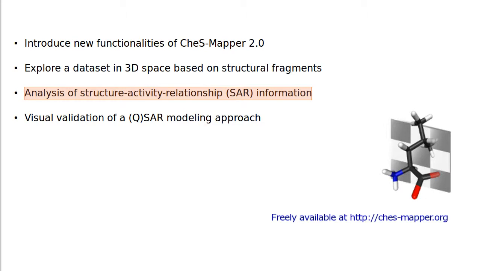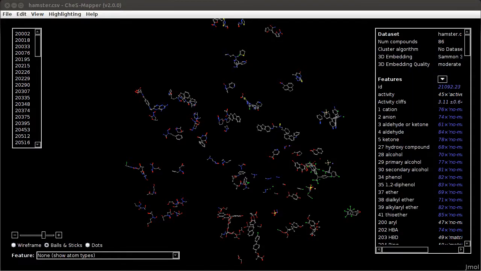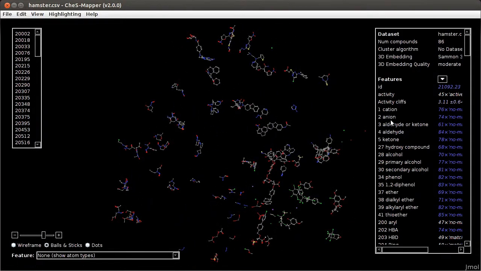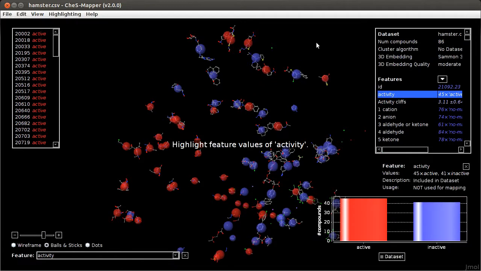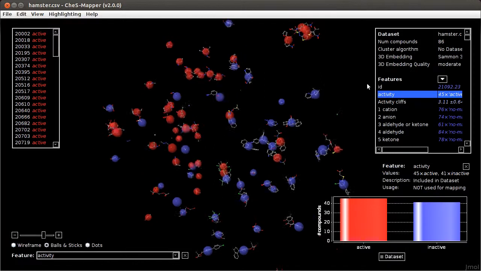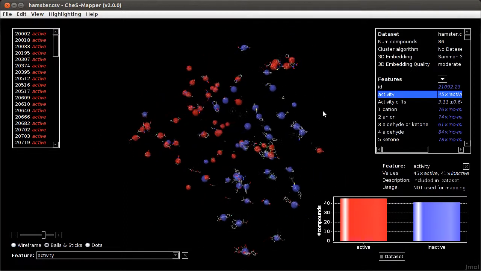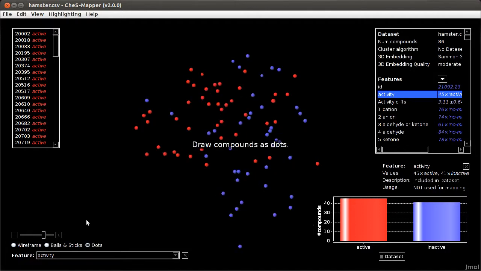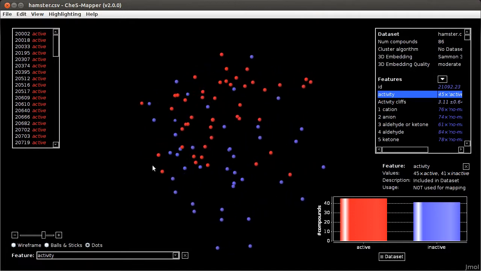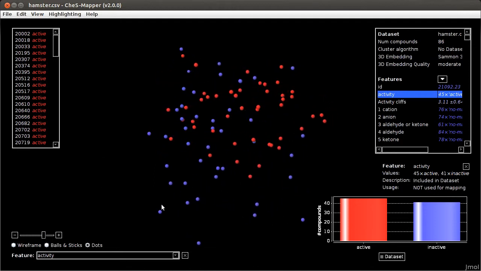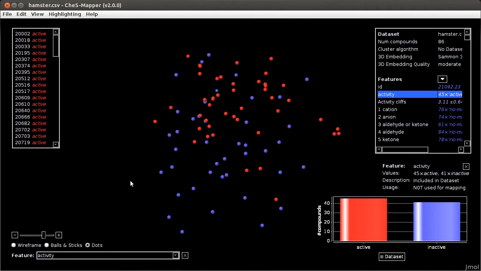We will now analyze the structure-activity relationship in a dataset, and therefore we will select the activity, and this will highlight active and inactive compounds. And even though this information was not used for embedding, still the active and inactive compounds are quite well separated. And this is because the activity depends on the structural information which was used for the embedding. And what we are looking at is also often referred to as the activity landscape of a dataset.